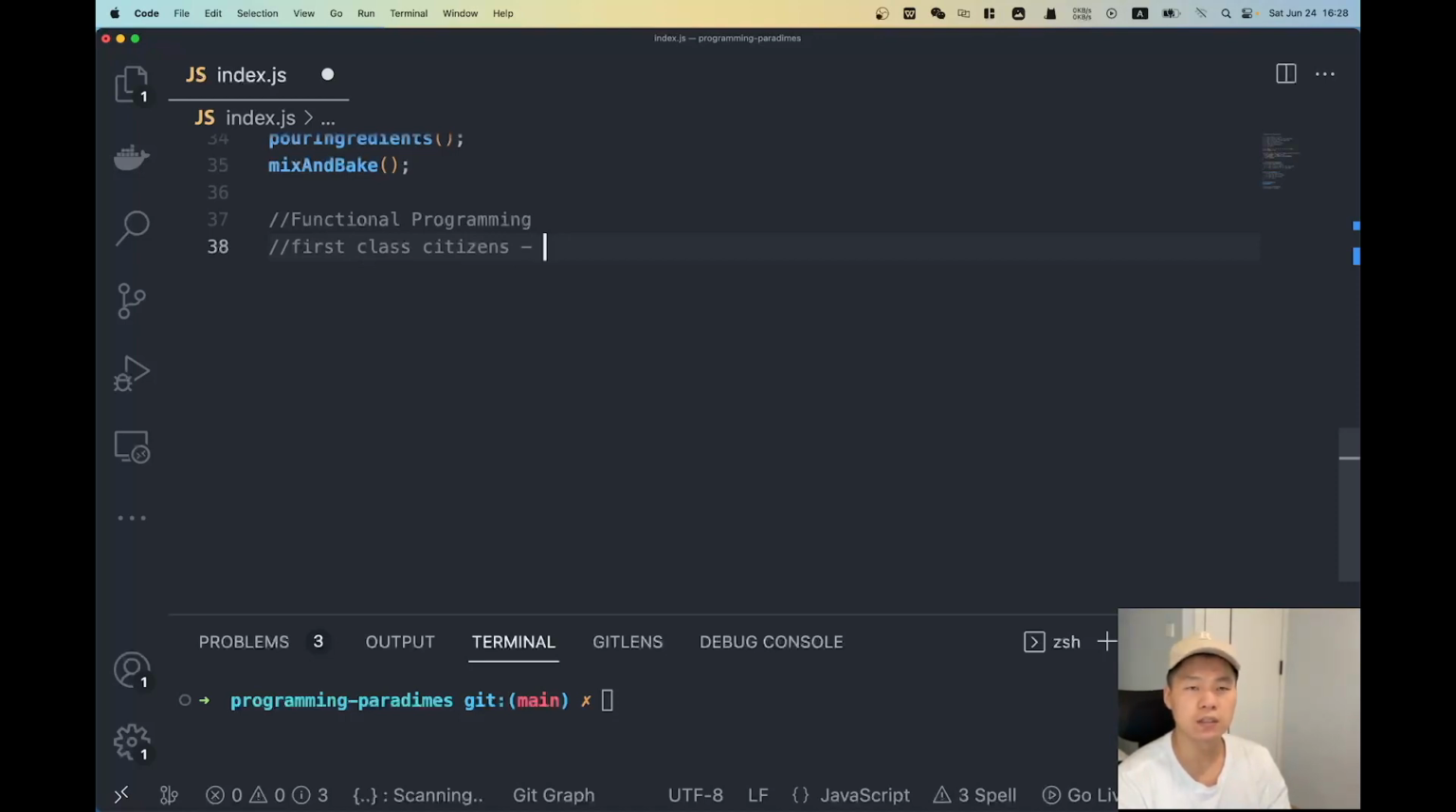the function can be passed as an argument to another function, and in a function you can return another function. Functions return functions.